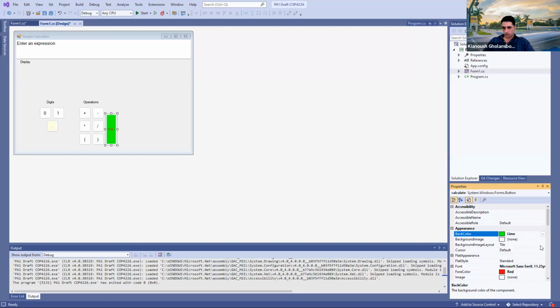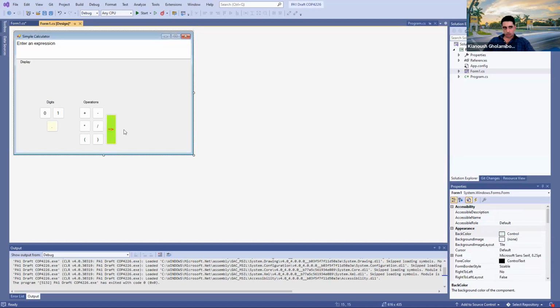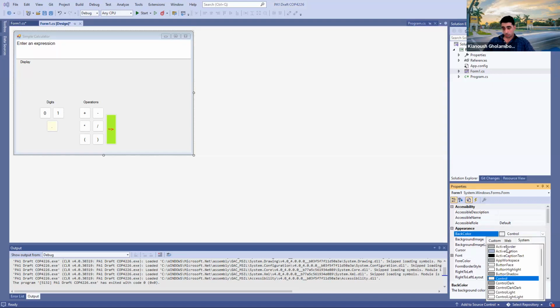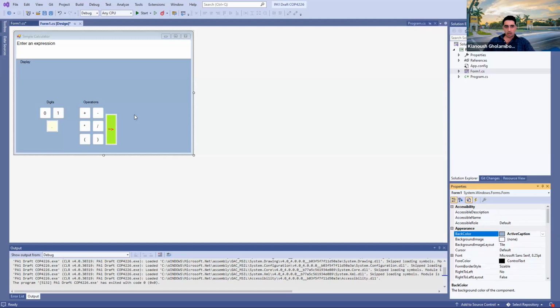Now, some weird looking colors, lime color, green, yellow color. You can even pick the form and set its background color to, you can pick a background image. You can select the background color to, let's say, the active caption. You can do whatever you want. I mean, you can make this beautiful.